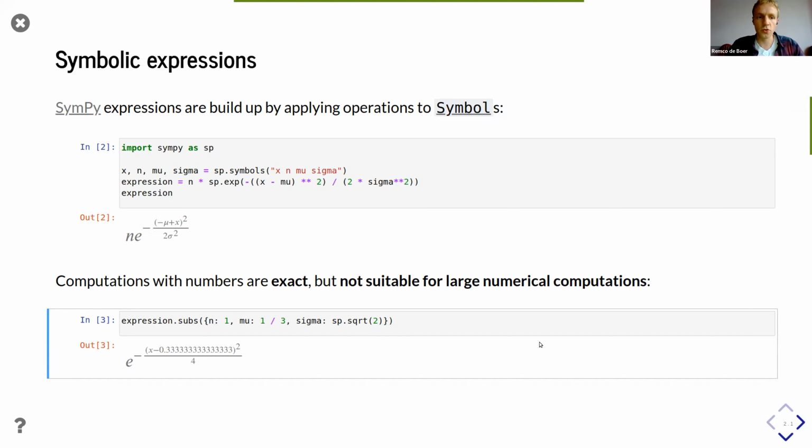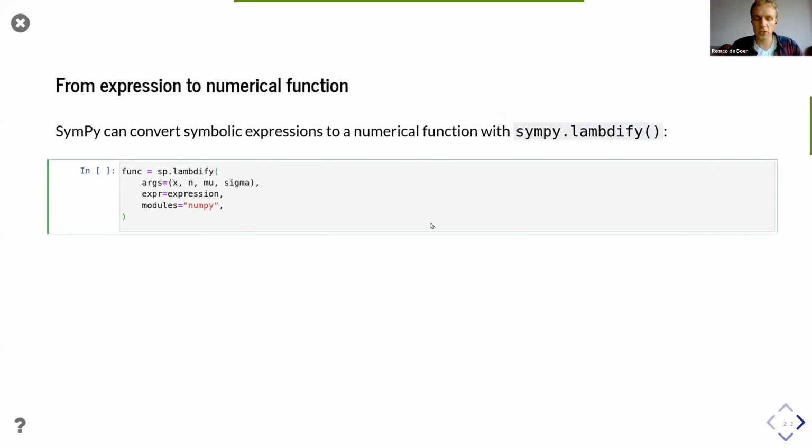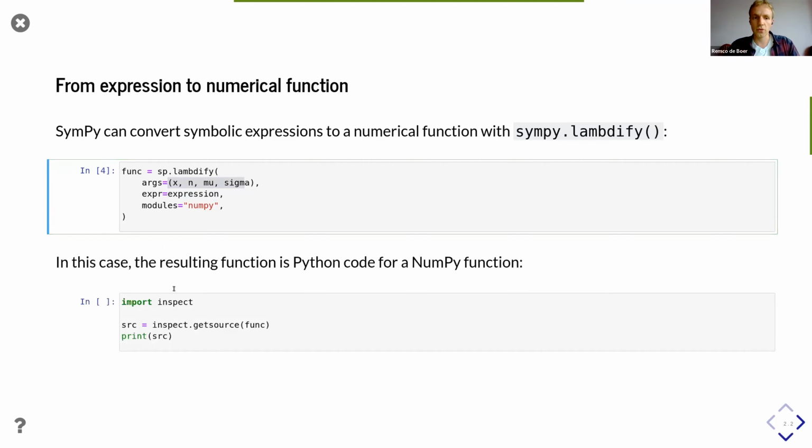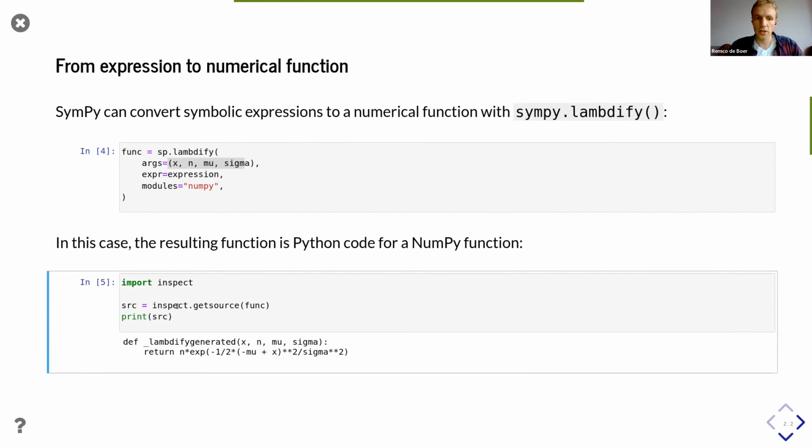But the problem is it's not suitable for fast computations. So SymPy comes with this lambdification. We have here the SymPy lambdify function that takes an expression, and then you have to give it an order for the function arguments. So if we have a look at what this resulting function looks like, we see the arguments here, and we have a certain NumPy function here. So the import for the NumPy exponential function is also handled automatically here.